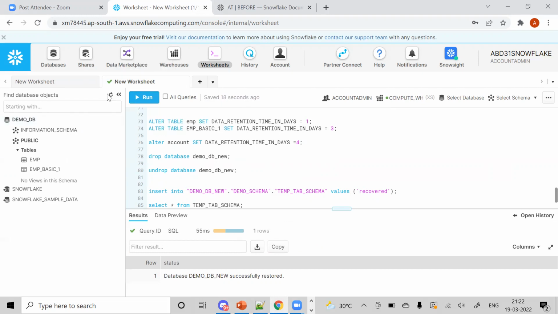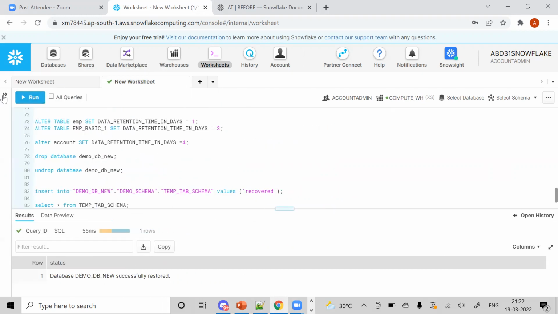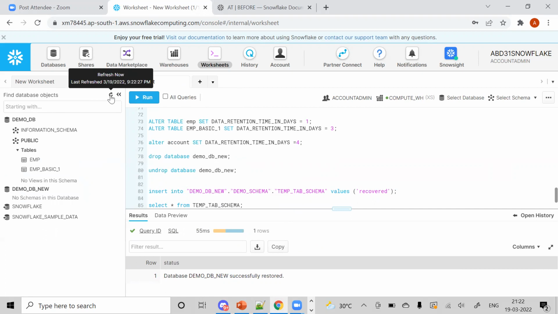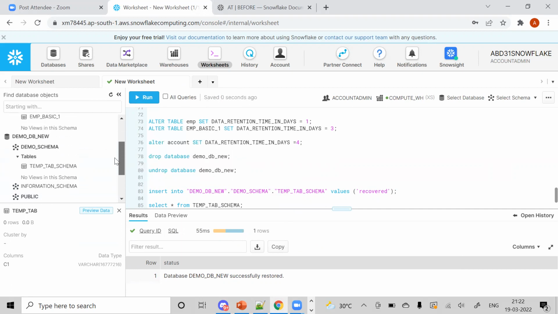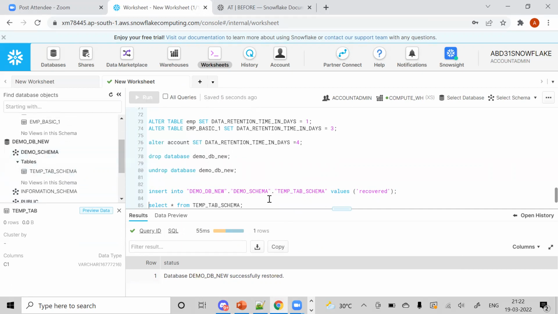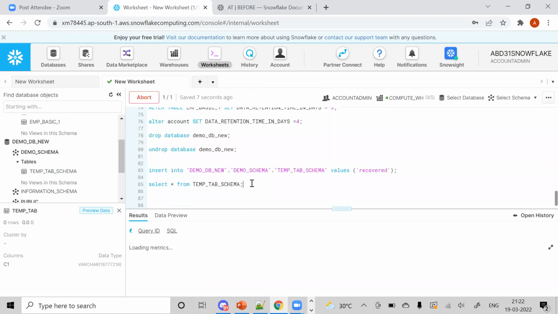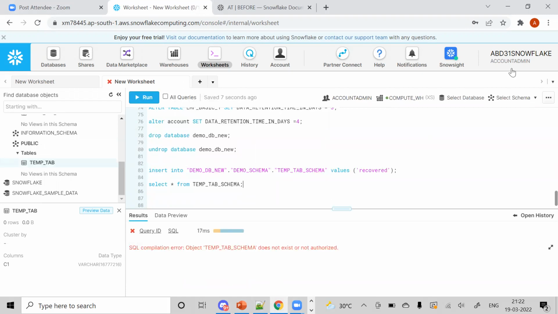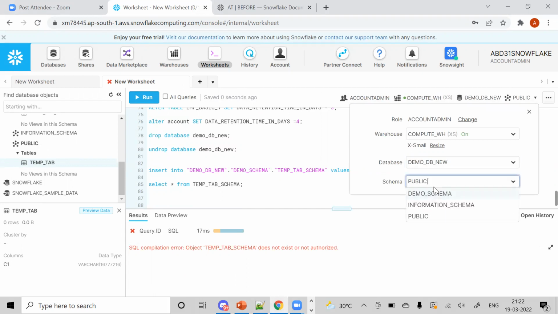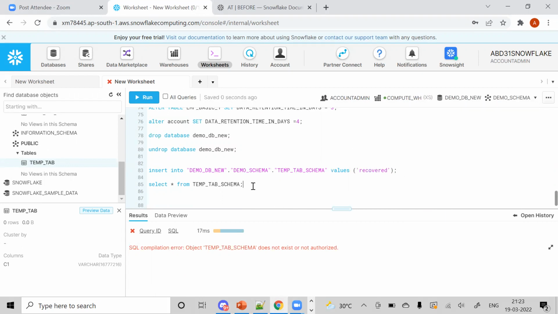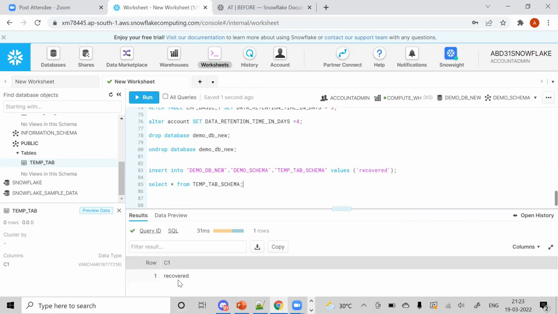Okay. Let me refresh. Oops, sorry. Refresh. Okay, tables are back, database is back, everything is back, schema is also back. Okay, this is also back. Let me now... Okay, I need to reselect everything. Okay, so I have data also recovered. Understood? Yeah.